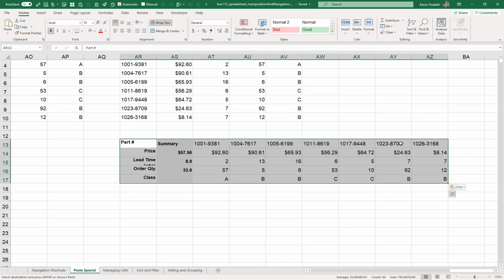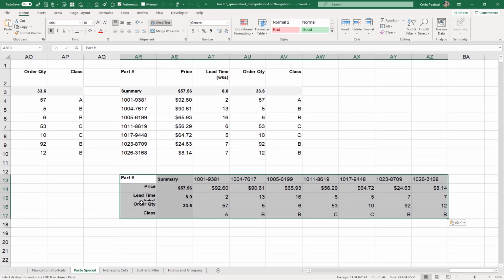So now the part numbers are going across the top, and the columns that were going across the top are now going down the side. Some of the other options in this box include various versions of pasting values, pasting just the values, values and their formatting, or the values and their source formatting. We also can paste just the formats, a link, we can paste a picture or a linked picture.